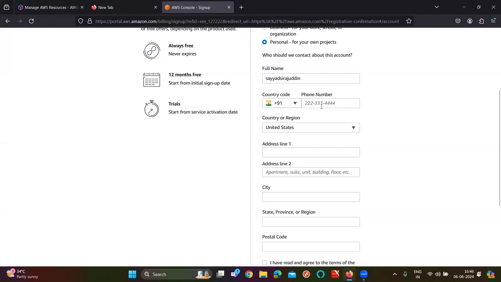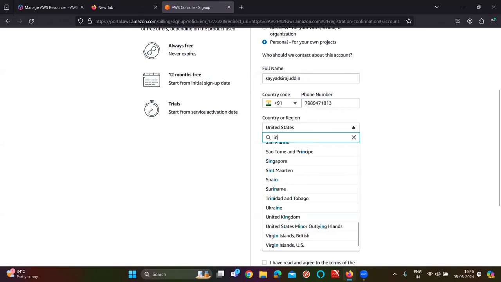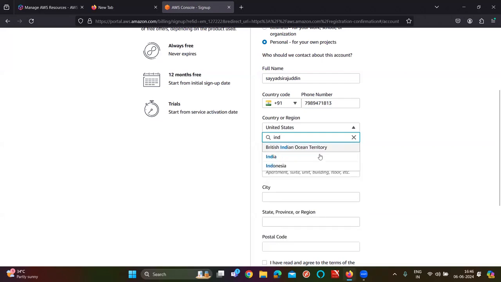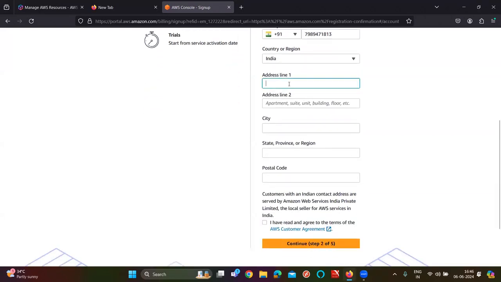Siraj, your phone number, please. 798947. Okay. So next, select the country here. Can you please let me know your exact address? Why? Because this address is going to be very, very important. Previously, you could give any kind of address, but AWS is bringing a new feature. Whatever details you provide are going to be matched with your identity. Your address, please.